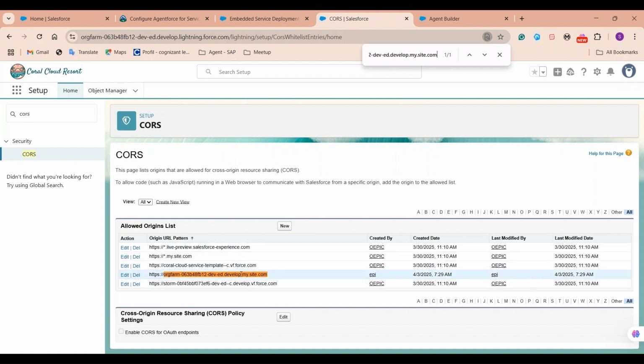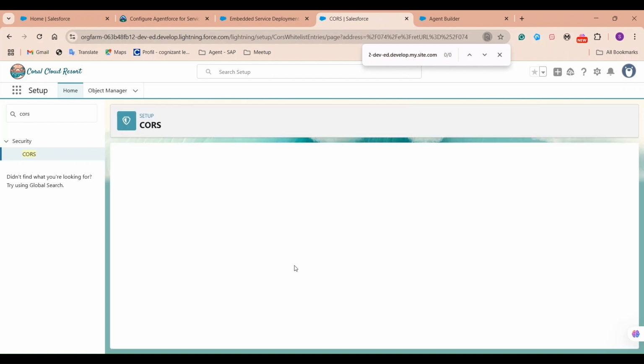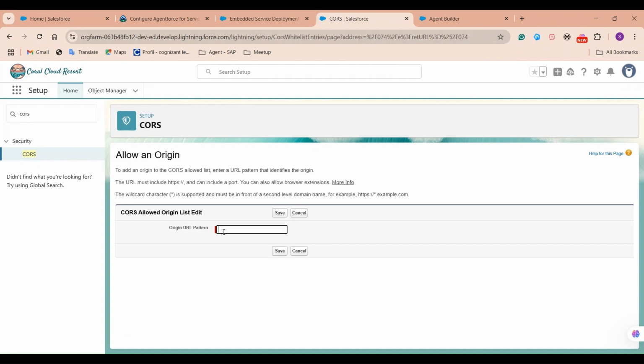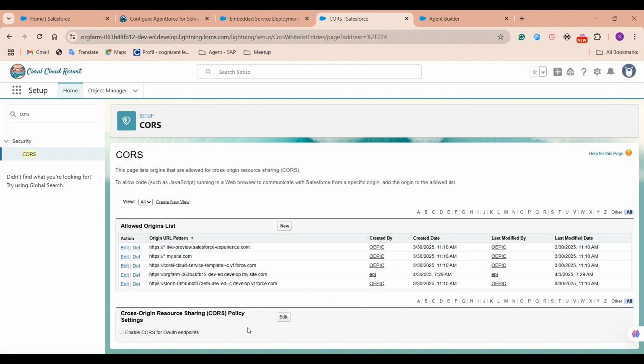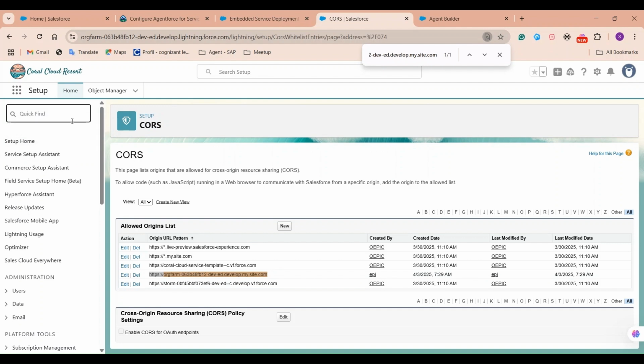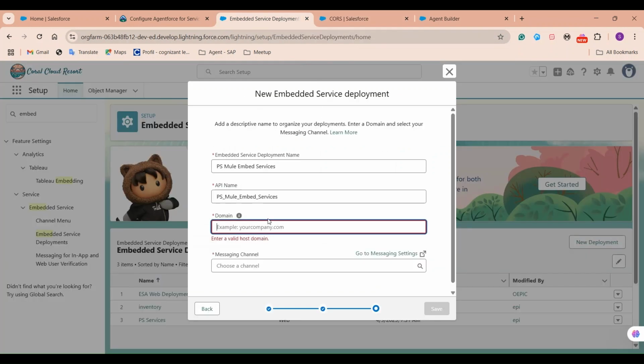If it is not created, just click on new, add https colon double slash and your domain. Okay, just simply click on save. For now, I'm not saving because I already saved this domain in this section. Okay. Now I want to get back to this and provide that particular domain.